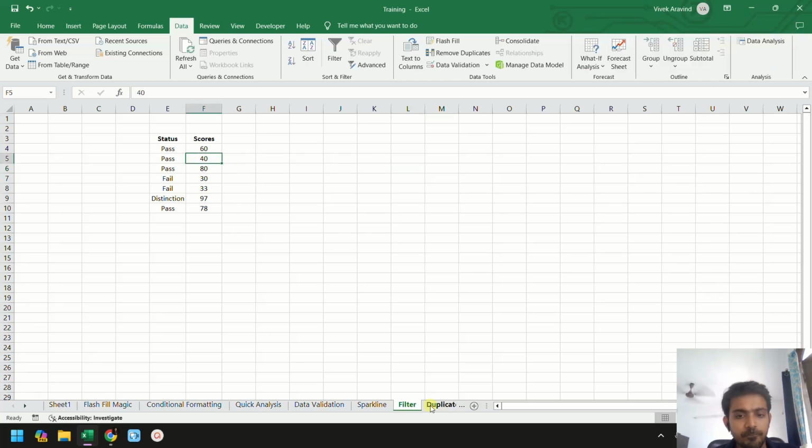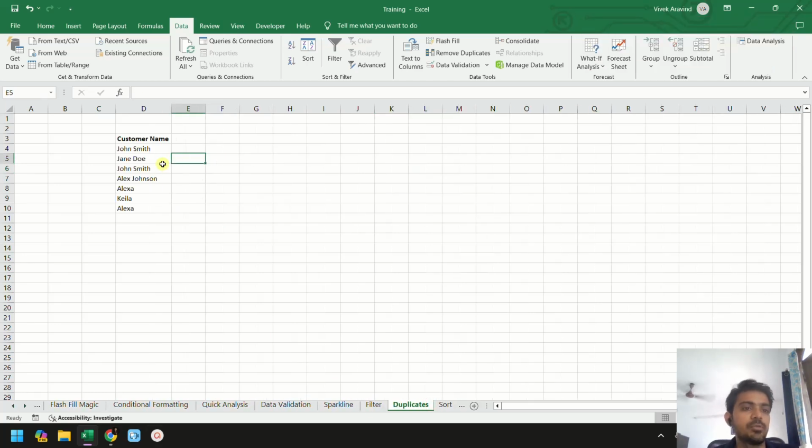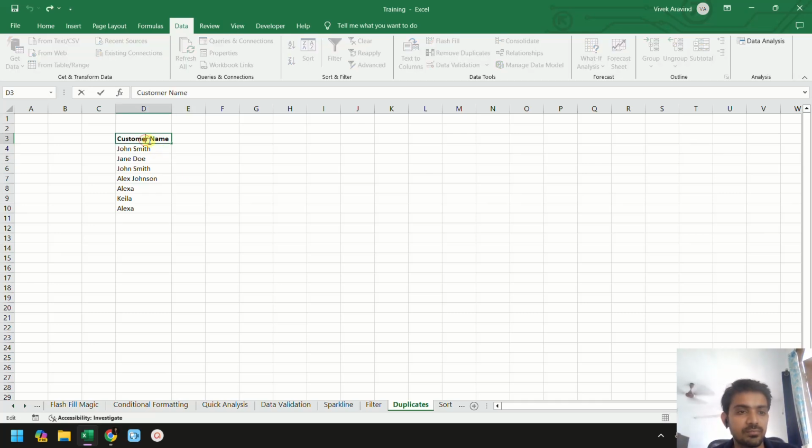Okay. The next important tip is duplicates. If you have a number of data, there could be chances that duplicates would also be there. We cannot tell that it is always perfect. In that case, we need to see which are the duplicates.